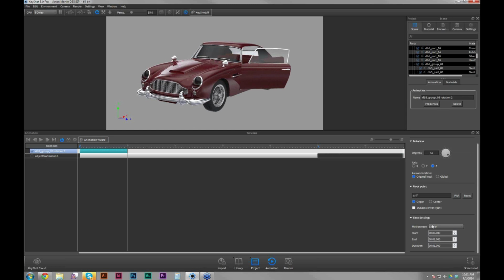And again, let's go look under time settings. You can set it to be more natural with one of these ease options. So let's have ease in and out, and you can have it ease in and out of the animation.